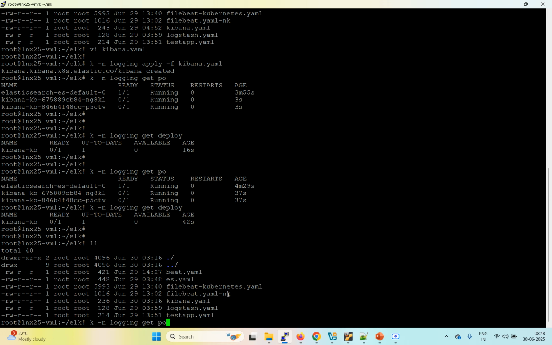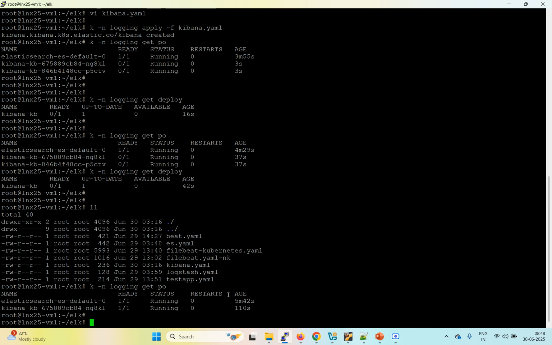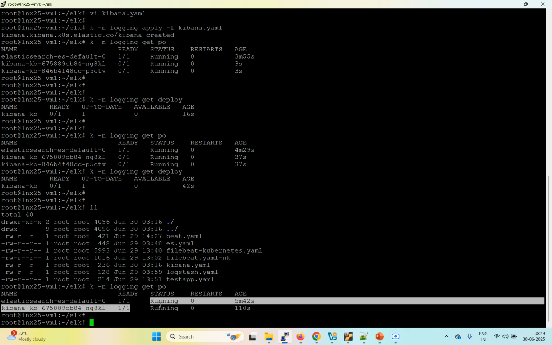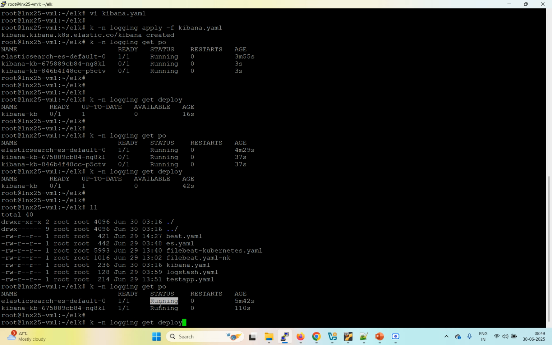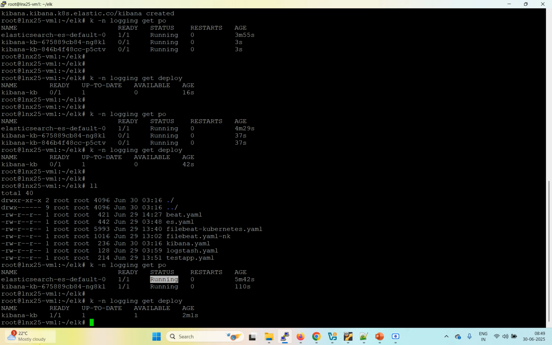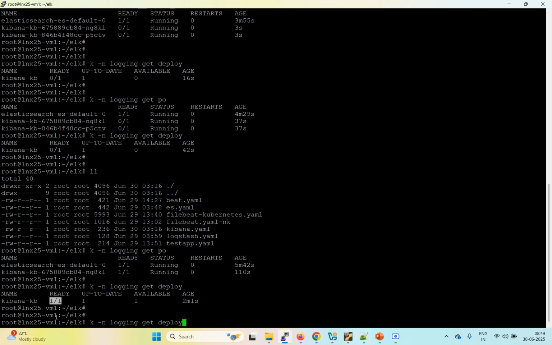So let me check the pod status again. Now we can see the Kibana pod is in ready status, 1 by 1, and in running status. You can check the deployment also. The deployment is also up and running and in ready status. So let me apply one more file, that is Logstash. Then after that Filebeat we need to install. Let me first install Logstash.